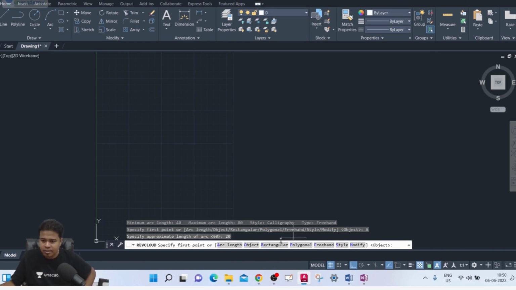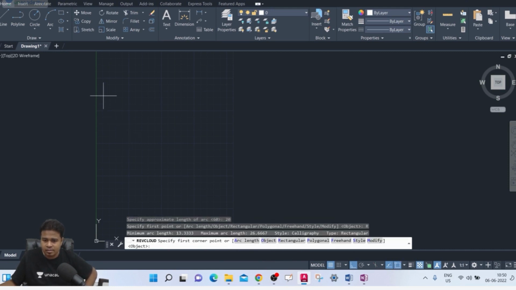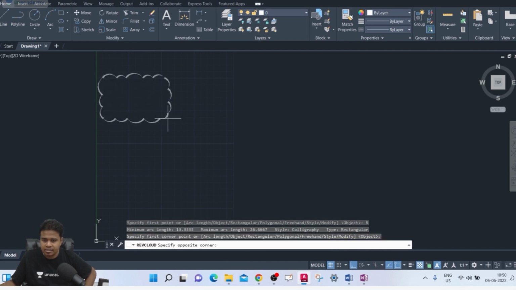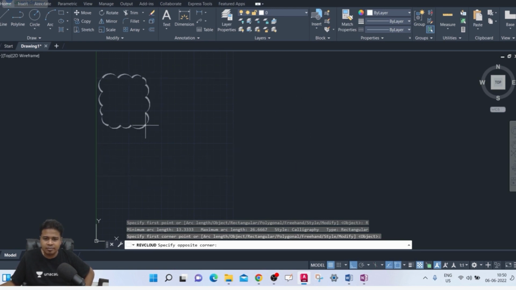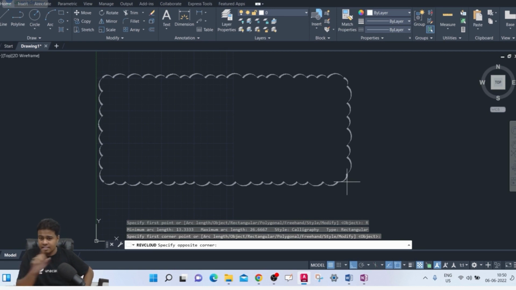First go to rectangular, left click. We know how to create a rectangle: first corner and then second corner. See, this is the rectangular shape. But see the sides, how they are made.